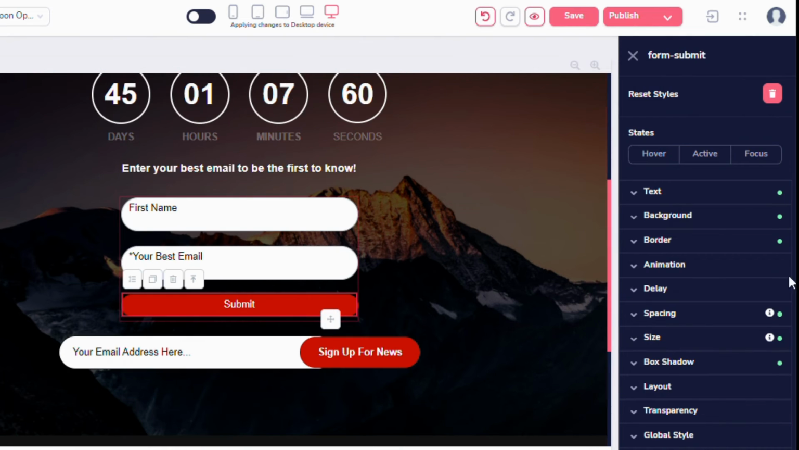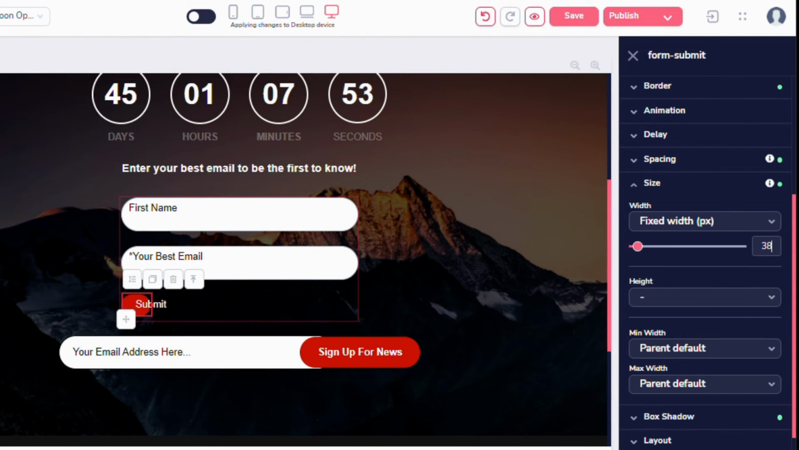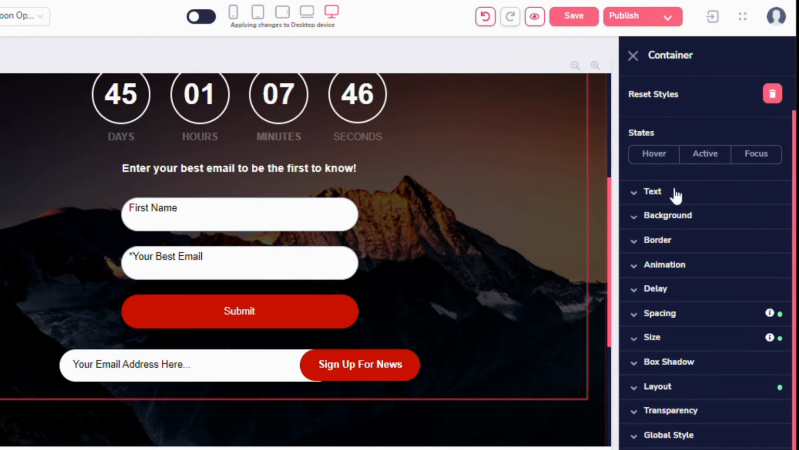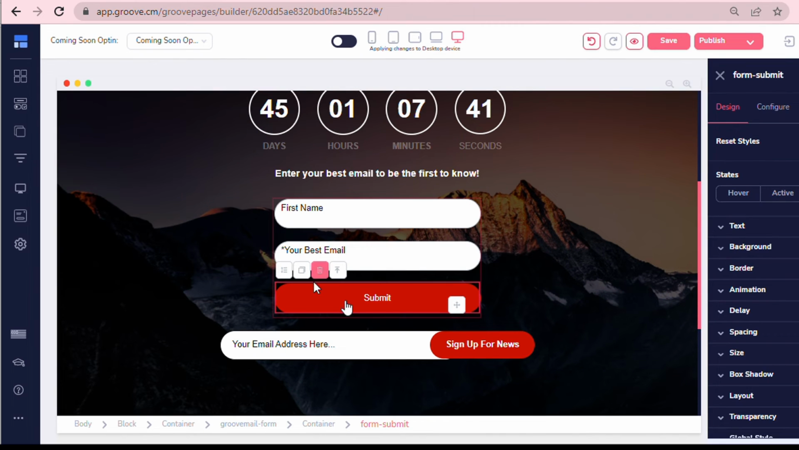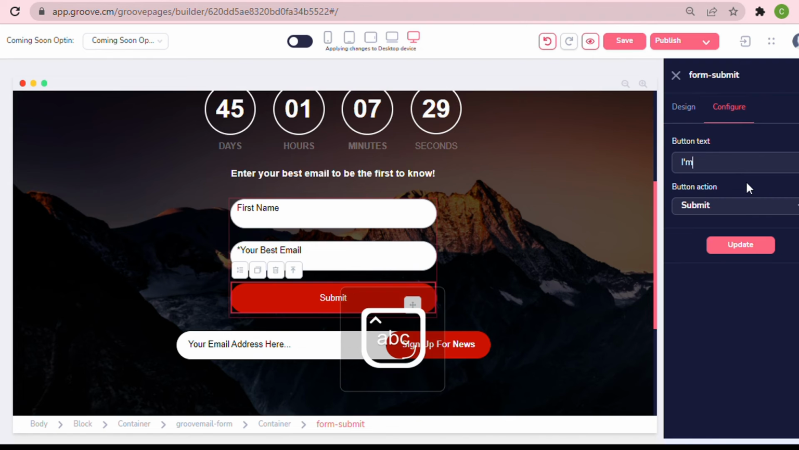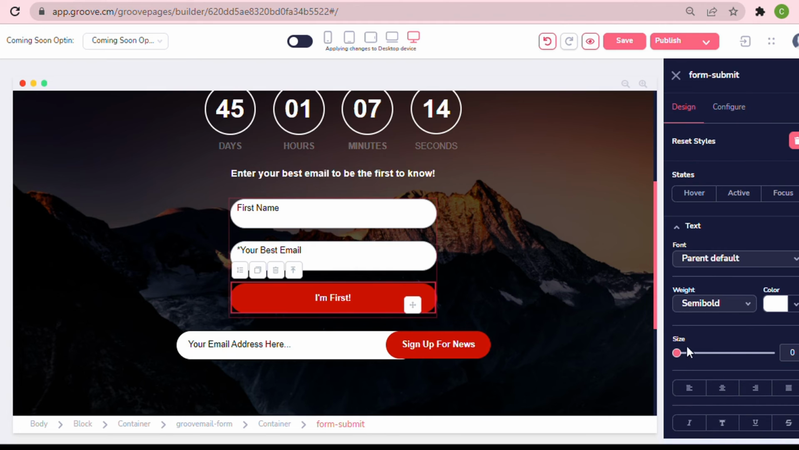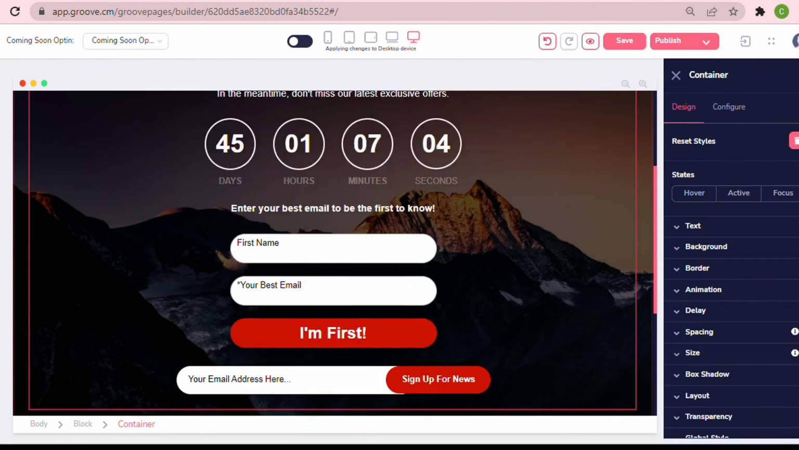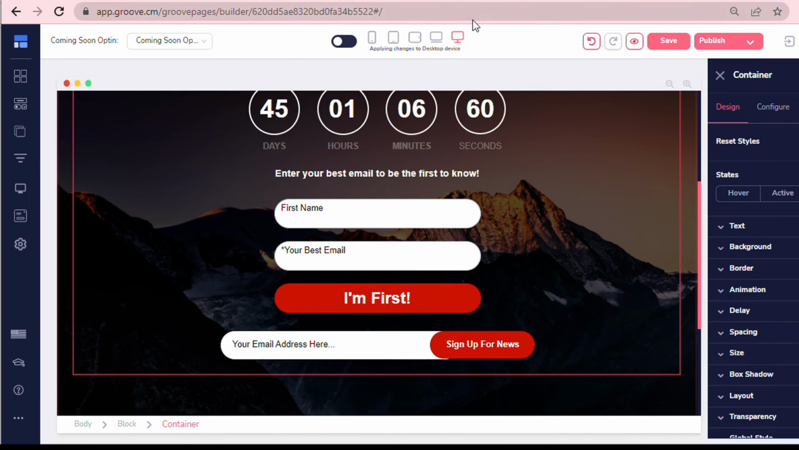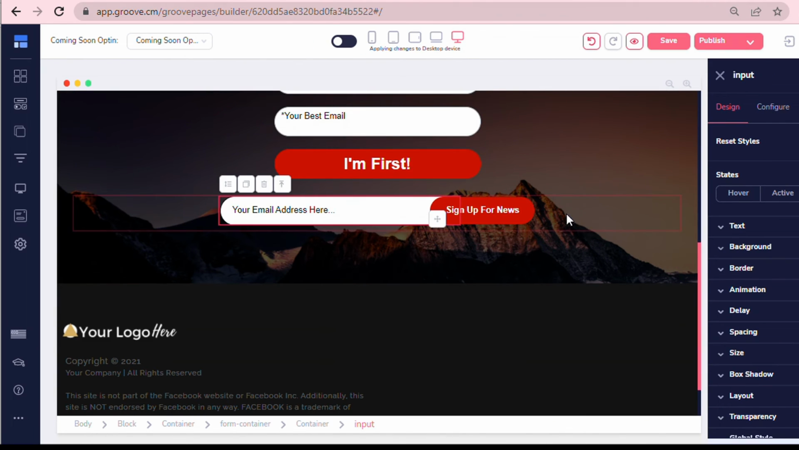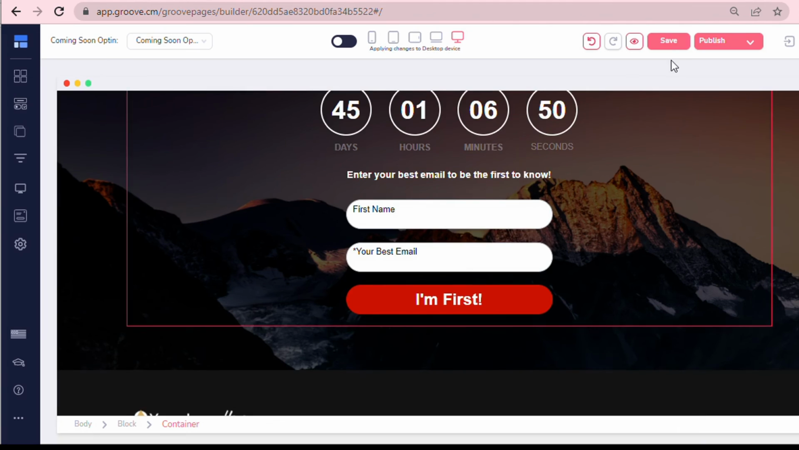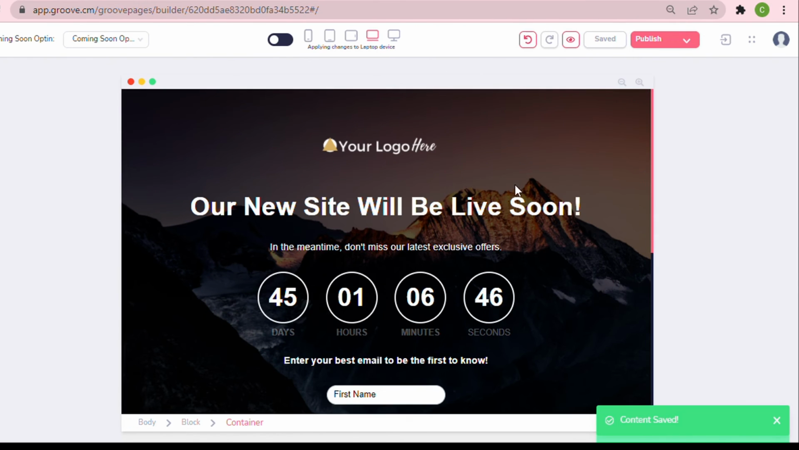Once you have updated the input field and submit button size, it's time to update the submit button text. You can update the text on our submit button by clicking on Configure, entering the text you want, then click Update. You can also change the font heaviness and size of the font. And that looks awesome. Once you have this form to your liking on the desktop view, you can simply delete the fake form here. Then, click Save.